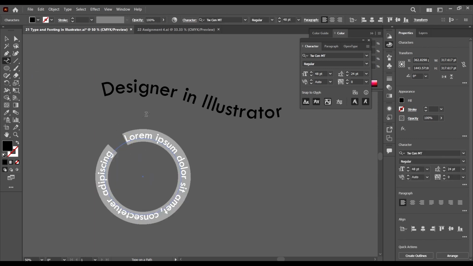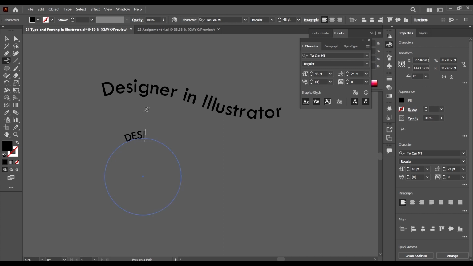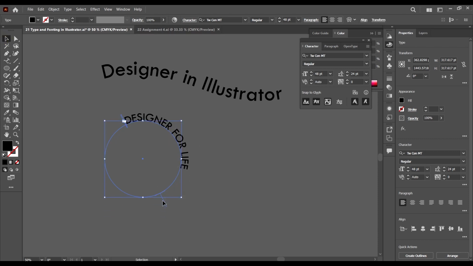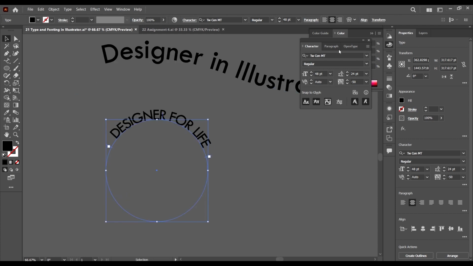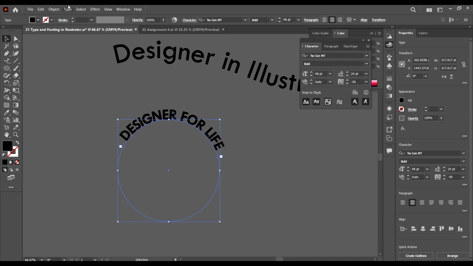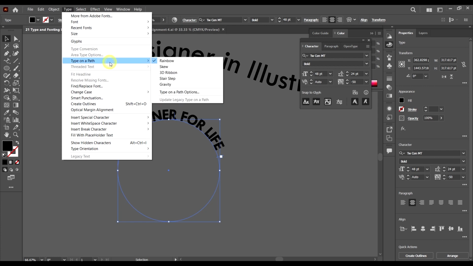Let's see, designer for life. Okay, and then let's move it like this, and let's make it centralized. Move it like this. Now one more thing, let's just make this bold and come to your type, type on the path, and choose this tool and choose type on the path options.